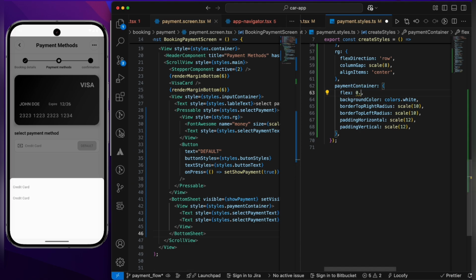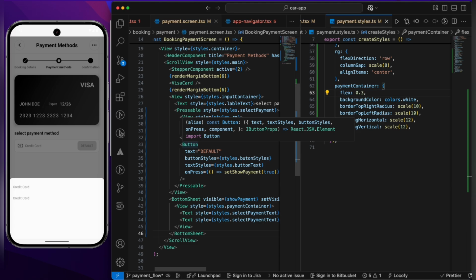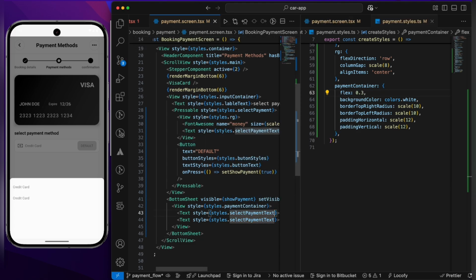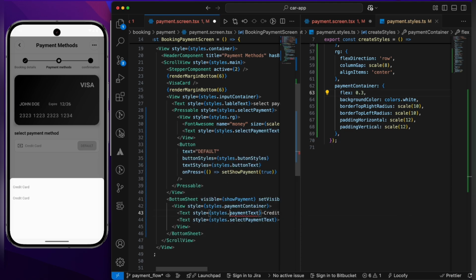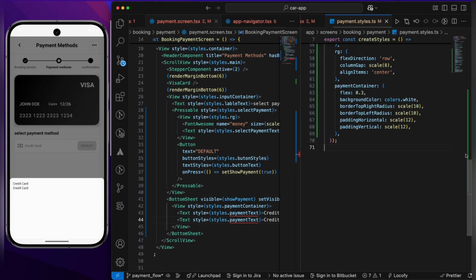So yeah, looks good, but instead of 5, let's try and give it a 3, so that the user does not have to see the white space. So let's make it 3. Yeah, it's looking good. So instead of the select payment text, I'm going to rename it to payment text, because it's not the select, now it's the actual payment text. So let's rename it.